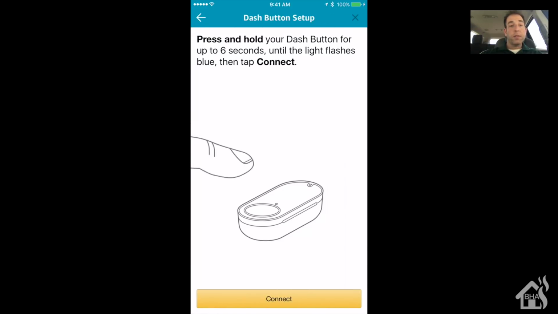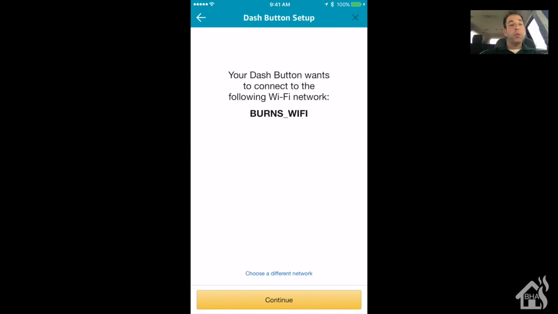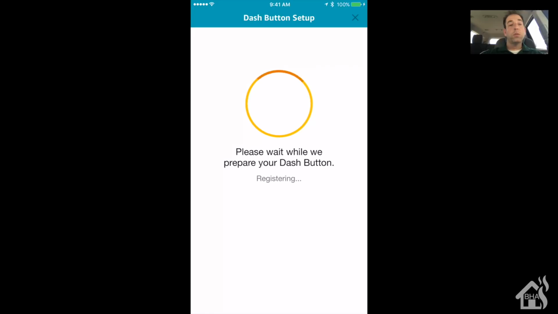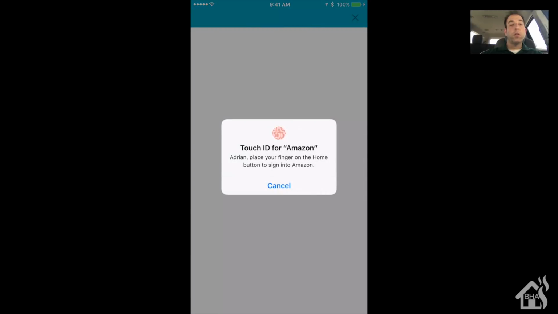And it's going to tell you to do that same thing again. You're going to hold that dash button until it starts blinking blue. Once you do that, go ahead and hit connect on your phone. And it'll take a second to connect to that dash button. And you just choose whatever Wi-Fi network you want to connect to. So we're going to say continue. Once it's good, you'll get that green check mark.